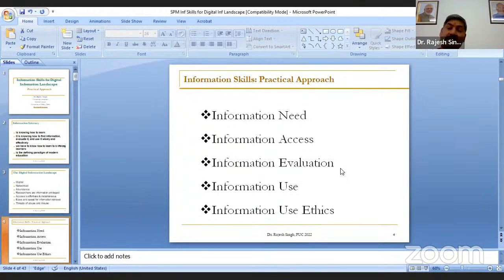So what kind of skills and abilities am I talking about? These are the set of skills I'm talking about. The first one is information need. When I say skills and abilities related to information need, that means we should inculcate and develop the skill through which we can identify our own information requirement. Now, this may sound absurd to you, that we need to develop skills and ability to identify what exactly we are looking for. But believe me, this is a fact.